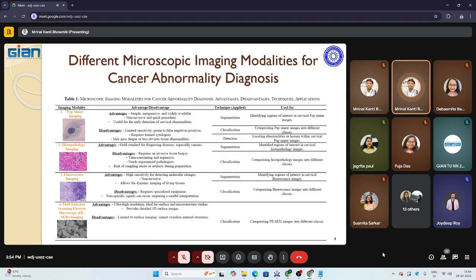In Table 1, we show the different types of microscopic imaging used for automatic cancer abnormality diagnosis. The first one is pap smear imaging, which is simple and widely used for early cancer detection, especially for cervical cancer. The second one is histopathological imaging, which is the most common and reliable method. It is also called the gold standard for cancer abnormality diagnosis.